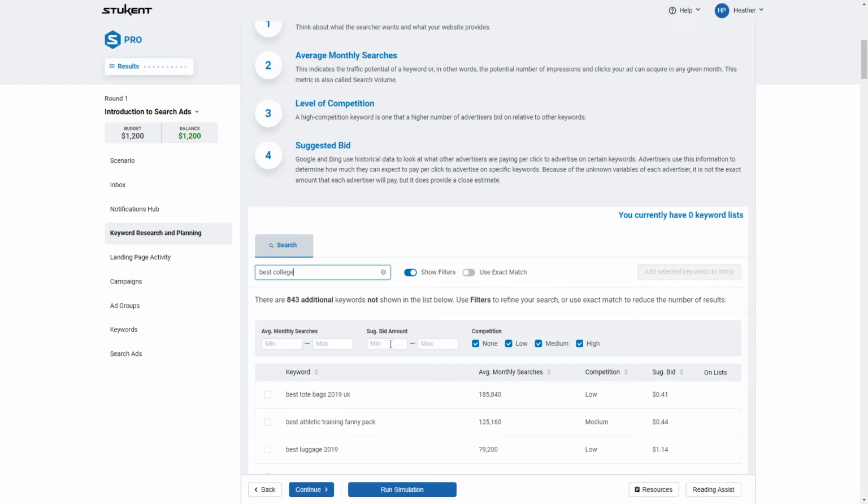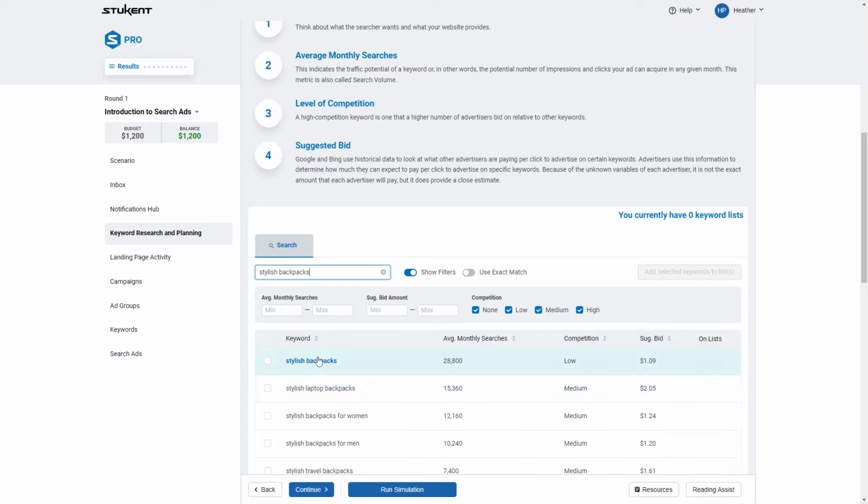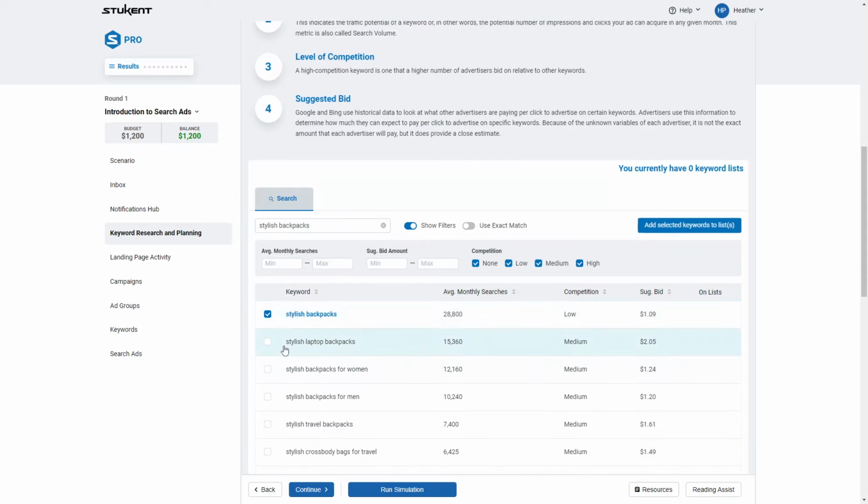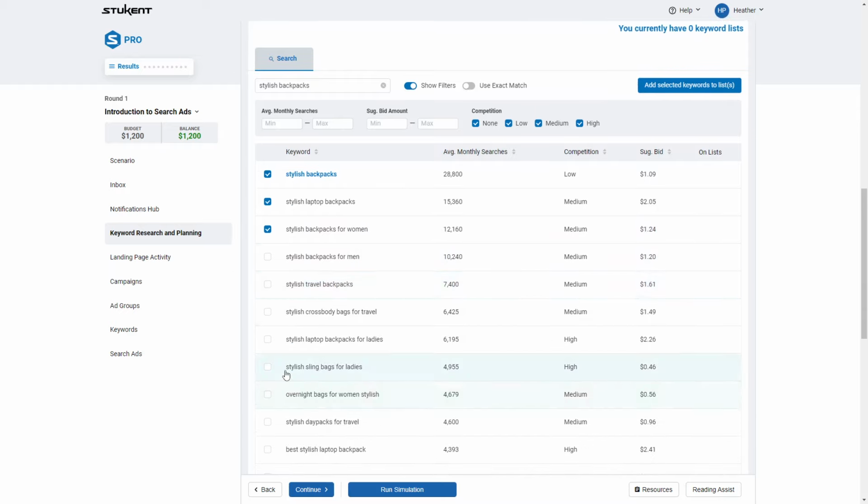Maybe I say best. Let's start with stylish backpacks. Okay, so I see stylish backpacks, and I could select anything that I think will be useful for her. So stylish laptop backpacks. Maybe she has a laptop for school. She is a woman, so I can put that in there.